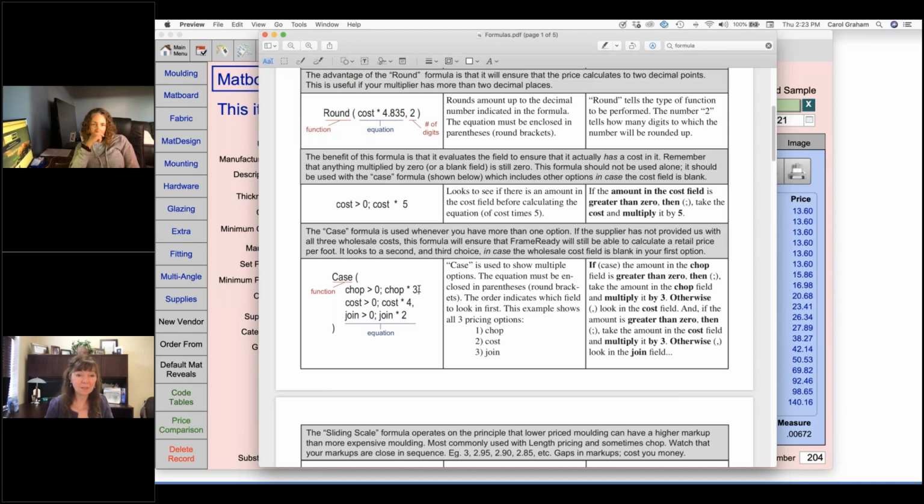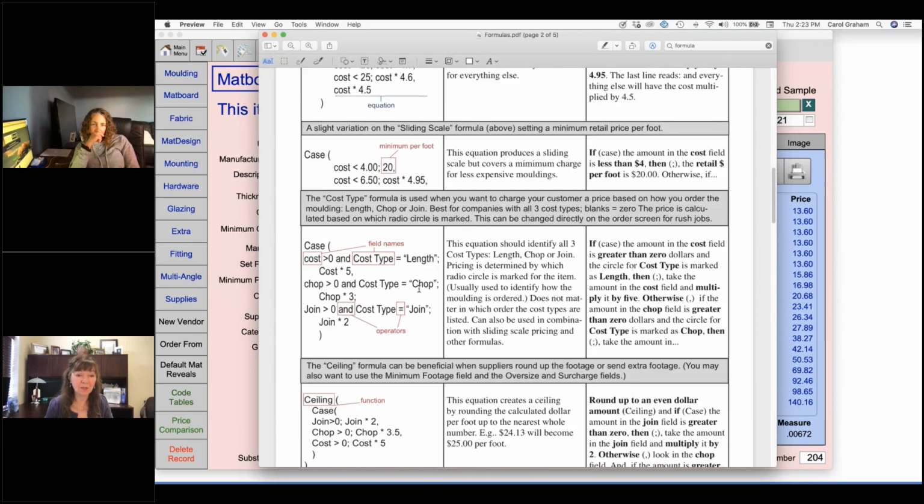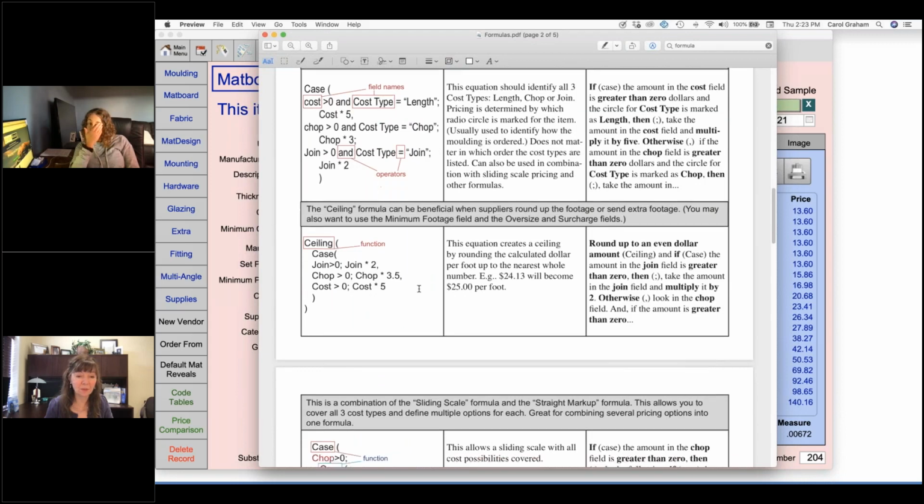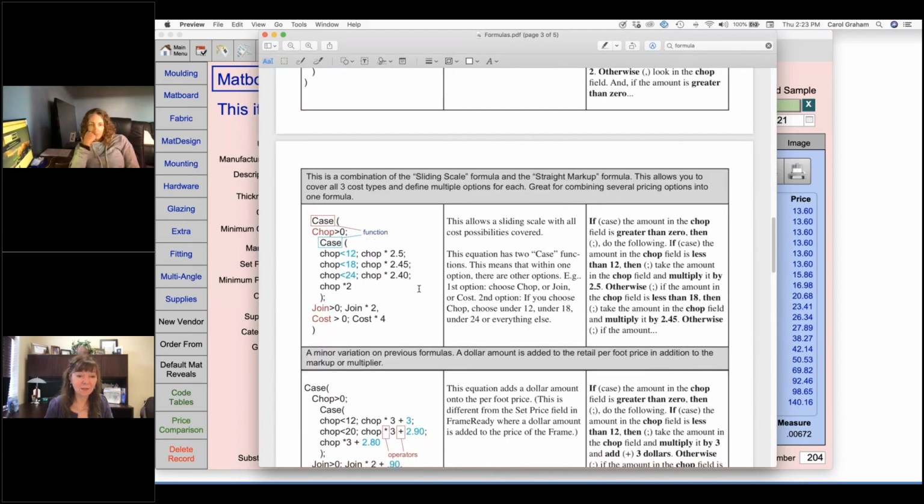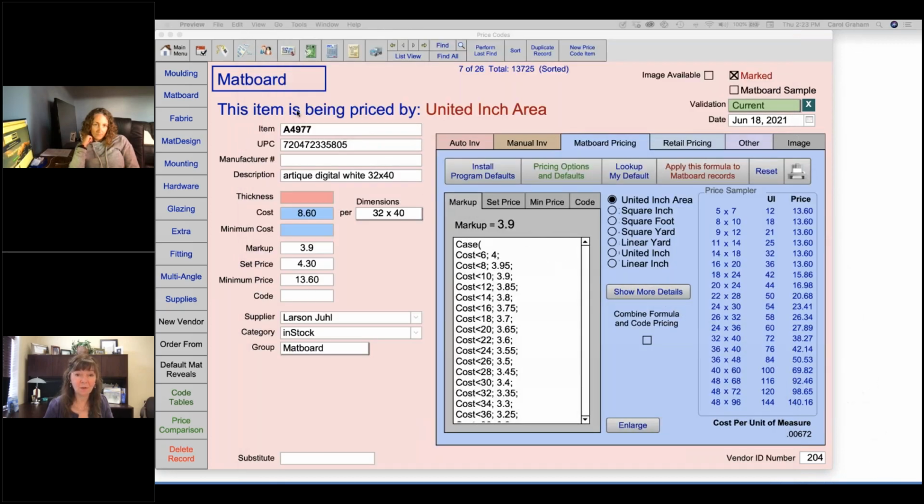So this handout that we've got has a lot of information on it with a lot of different formulas that you can use. You can evaluate, decide, is this something I want to do? You can create your own. And the hope is that you will create your own, and the markups and the pricing is going to be specific to your shop, not necessarily the default one that's in FrameReady.